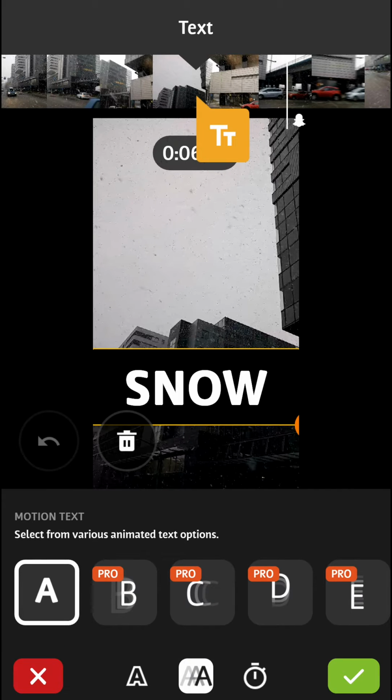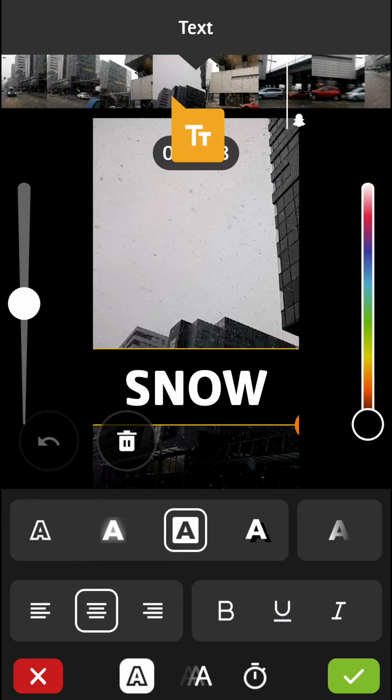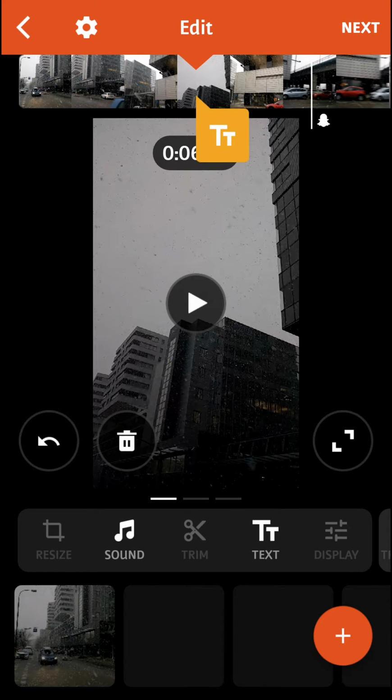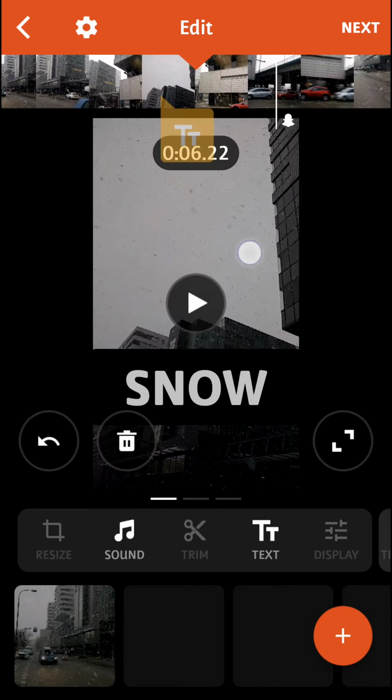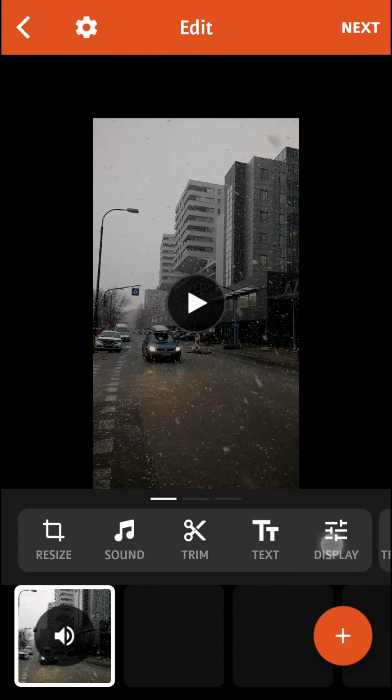Now you can set motion for the text and duration, how long the text is going to appear. Also really up to you. So, okay, click next. So yeah, here we have it. When we have it, let's click on display.